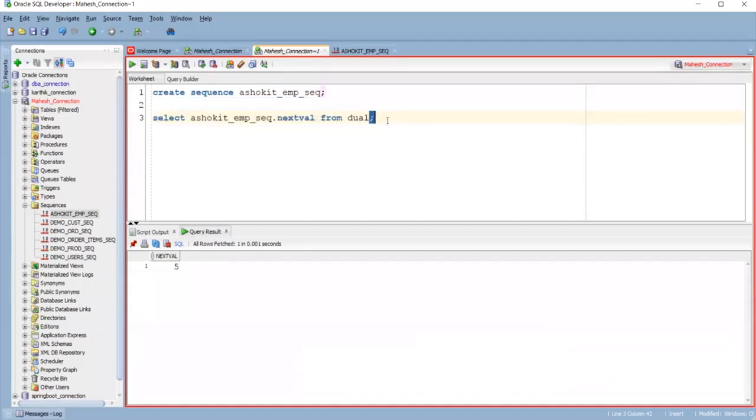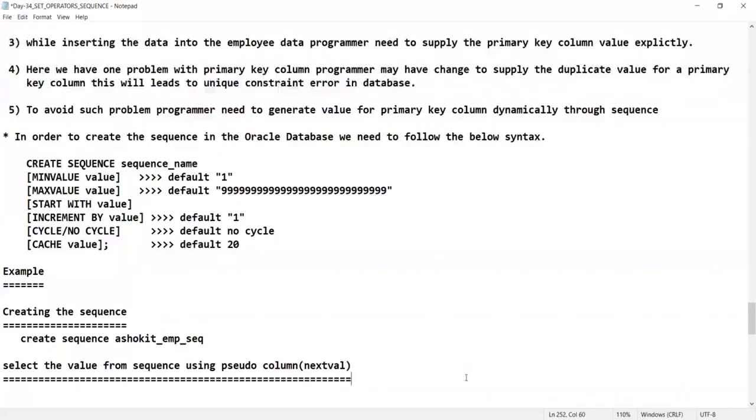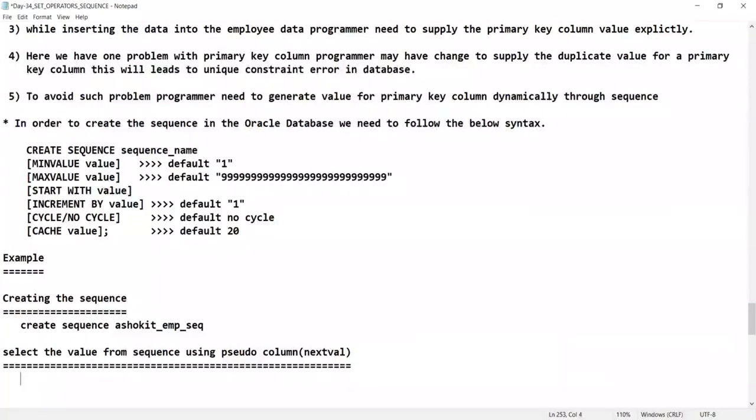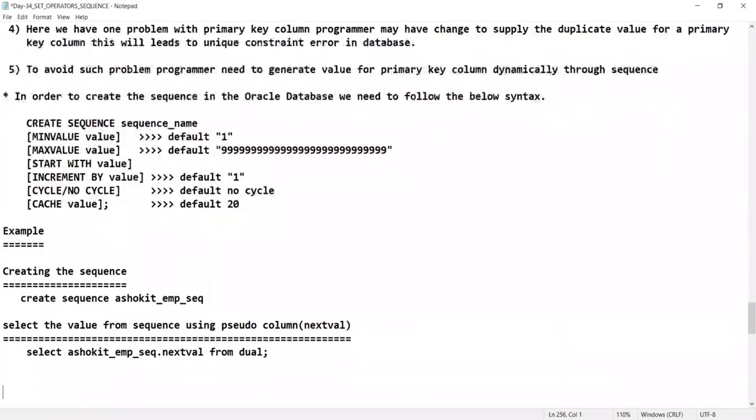How can you get to know the current value from the sequence? See, sir, select Ashokit_employee_sequence.NEXTVAL from dual, this is what you need to use to select the value from the sequence. Now, getting to know about the current value of a sequence, sir.